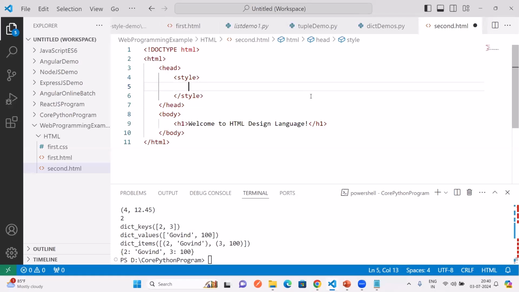And in the last session we saw how to call an external CSS file. But if we want to use CSS in the same HTML file, then we can use the style element. And if I'm using the style element, it is called internal CSS. अगर तुम style element में CSS use कर रहे हो, तो that is called internal CSS.